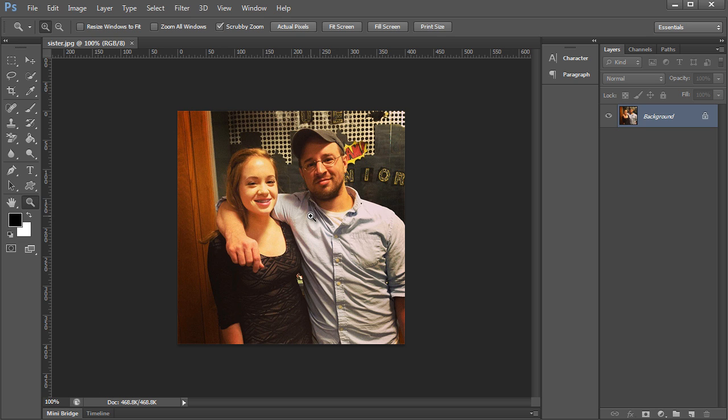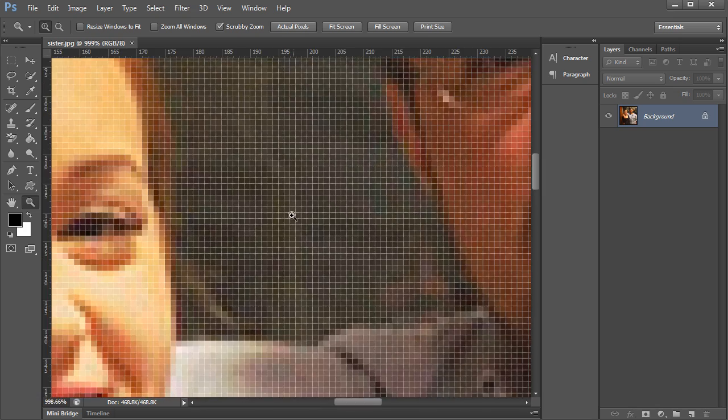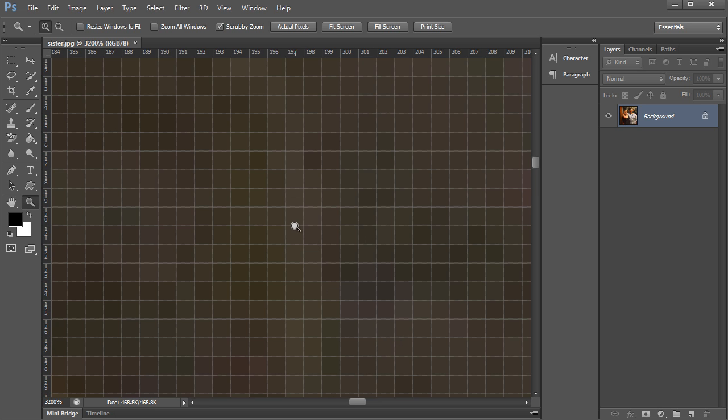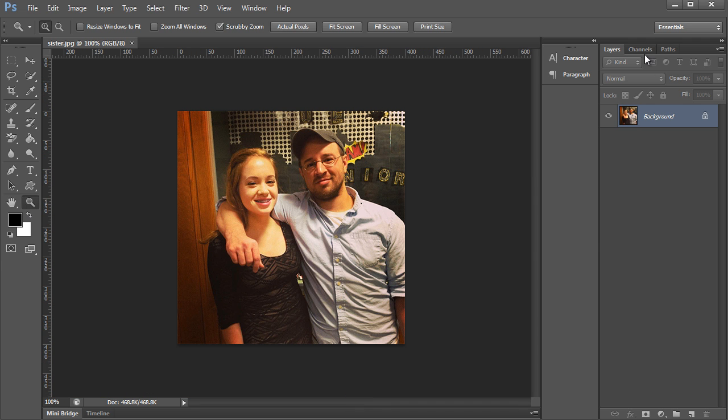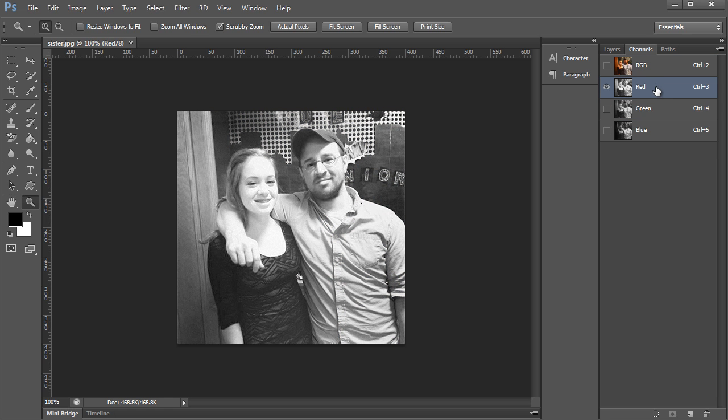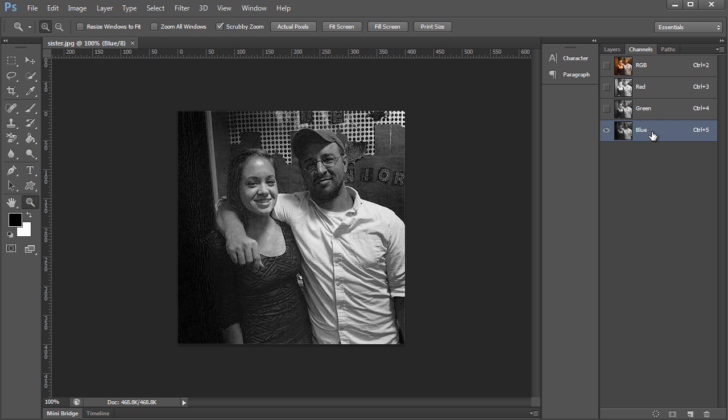Now, the thing I want to explain is this. Each one of those pixels is actually made up of 3 colors. Right now this looks like, I don't know, 100 different colors, but each of these boxes is just a combination of 3 colors mixed together with various amounts: red, green, and blue. Now actually in Photoshop, if you click on channels, you can see that that's all this image is. This is the red, this is the green, and this is the blue.